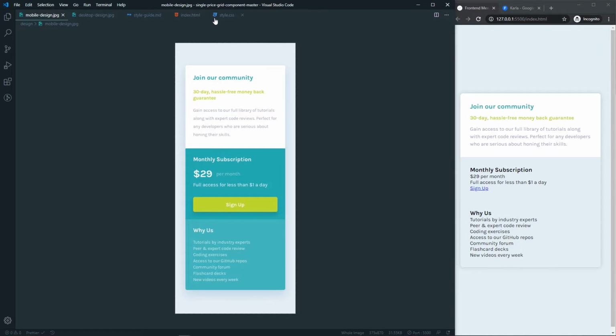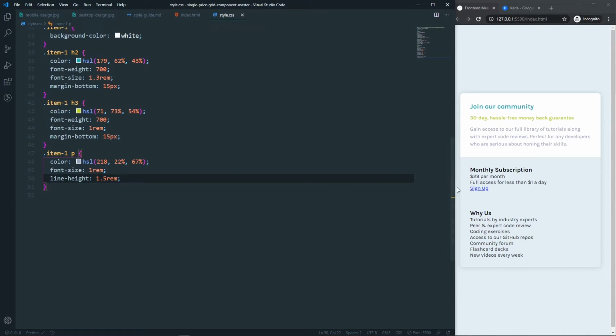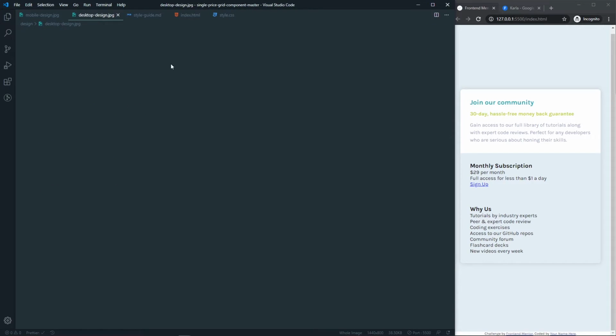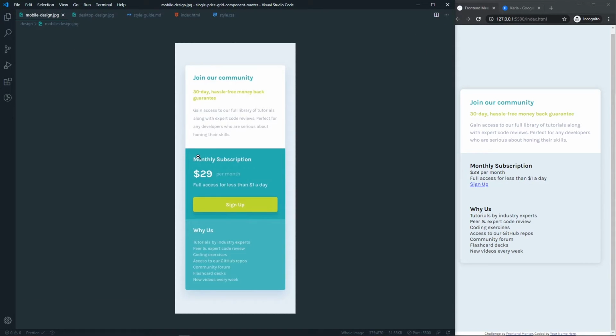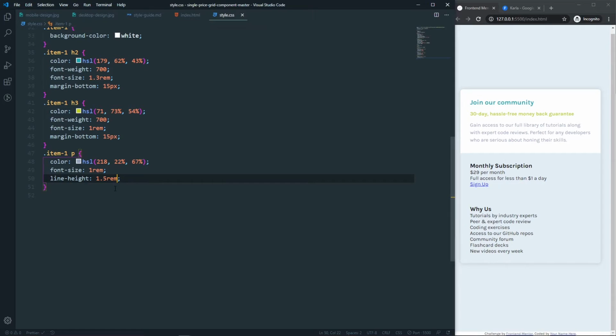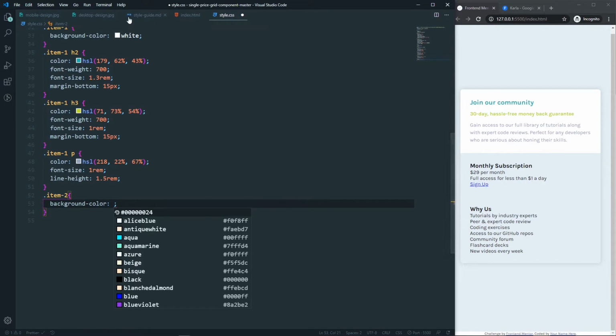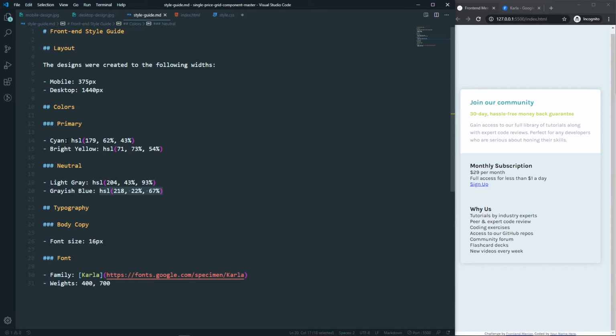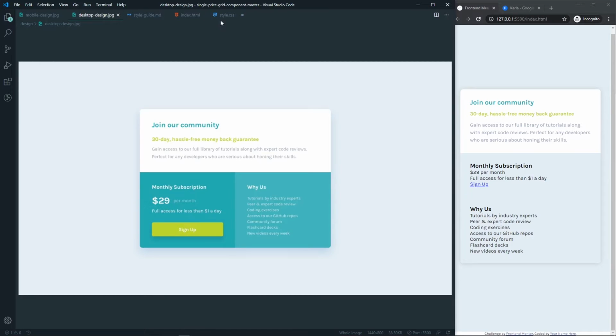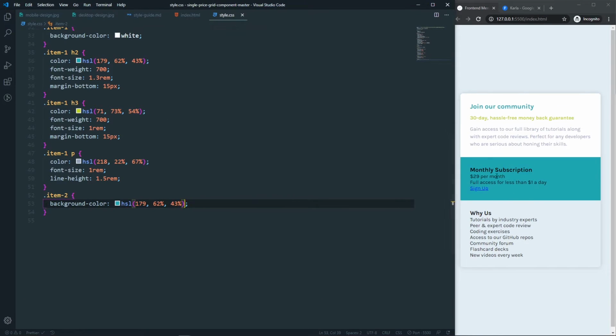Perfect. After that, let's come to our item number 2, which is this one. As you can see, in our item number 2 we now have a different kind of background. So let's make it. In our item number 2, we have a background color, which is the same background, I think this one here. If I paste it, here it is. Also let's come to our paragraph now. First of all, and also let's come to our heading.